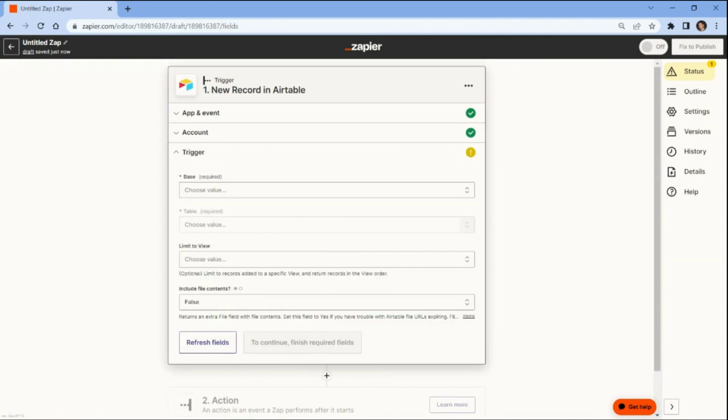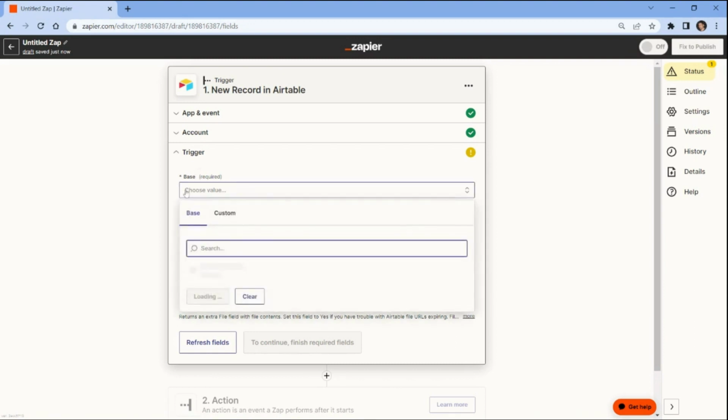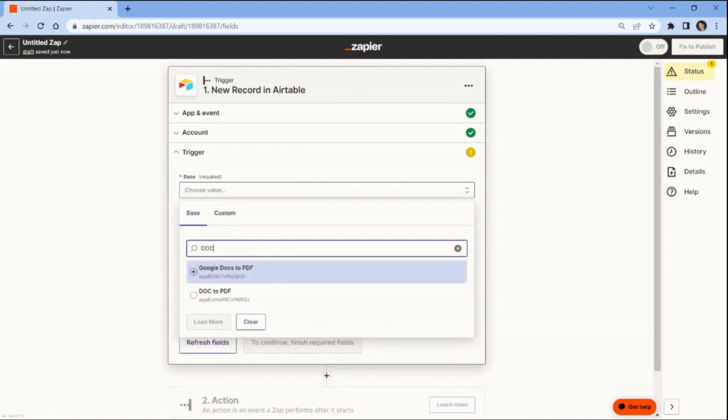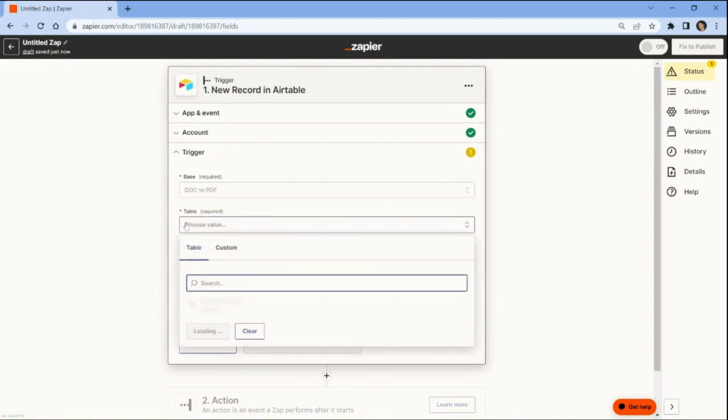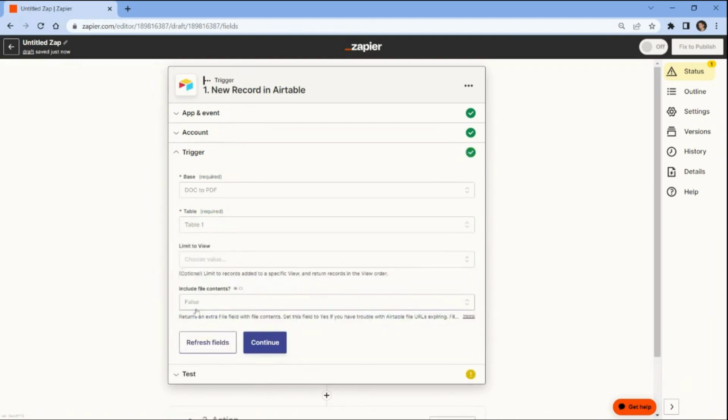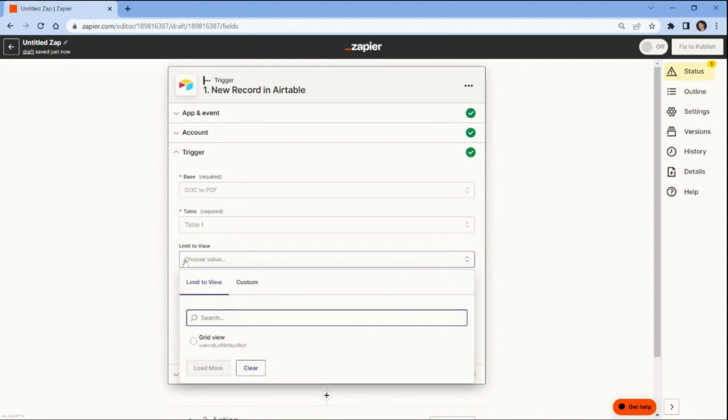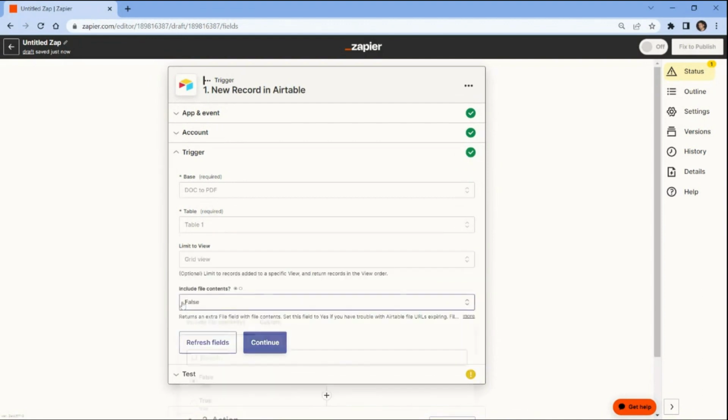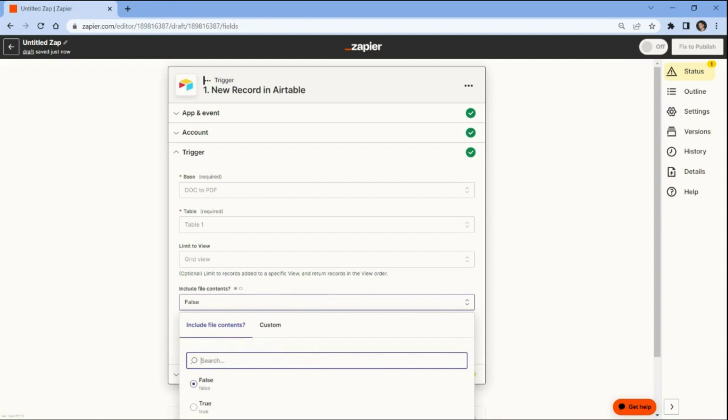Let's set up the configuration. First, select the base name of your Airtable. Next, choose the table name that contains the record with the attachment file. Then select the grid view to limit the view. And select whether it's true or false to include the file contents.